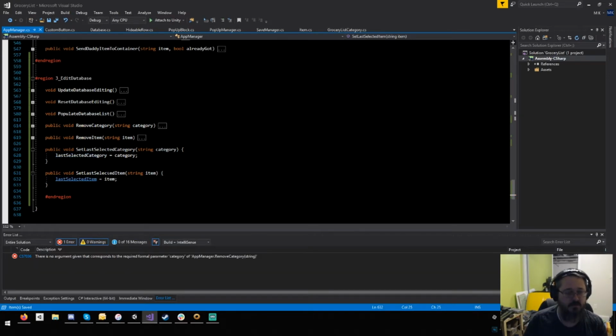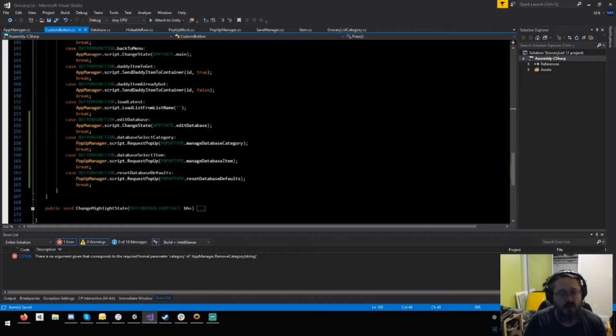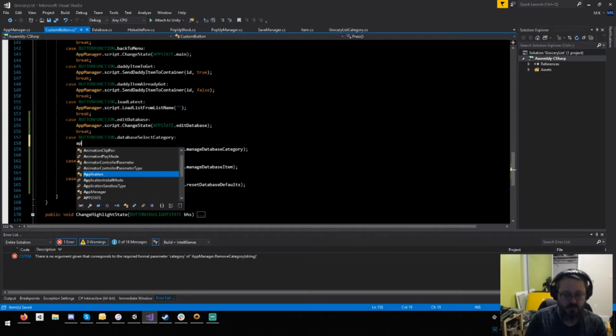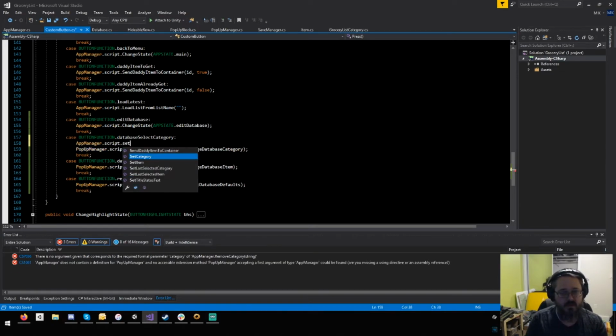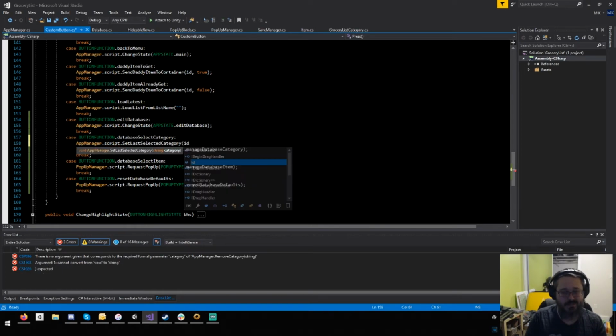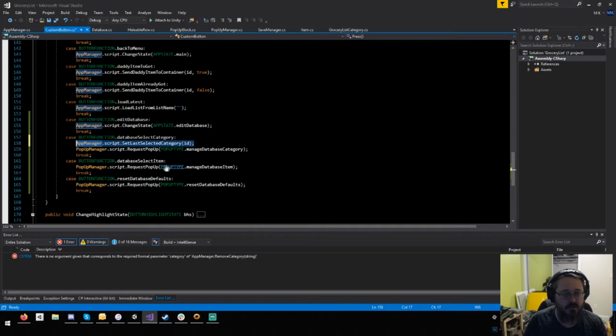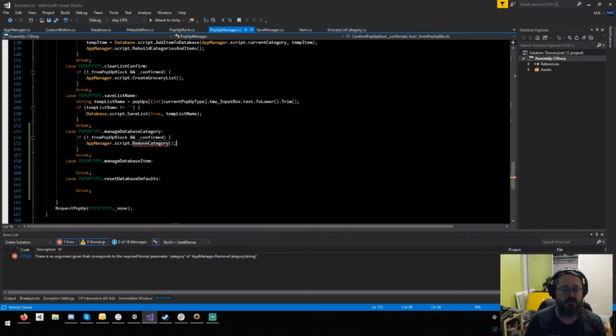And item. So now when I click the button and I open that pop-up, I'm also going to call the app manager script: set last selected category with ID, I think. And then set last selected item with ID. That's it. And now that they are selected, I can at least refer back to them from here.